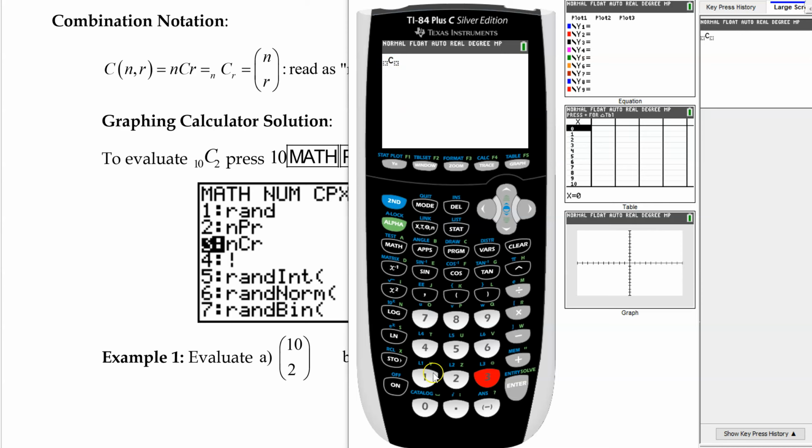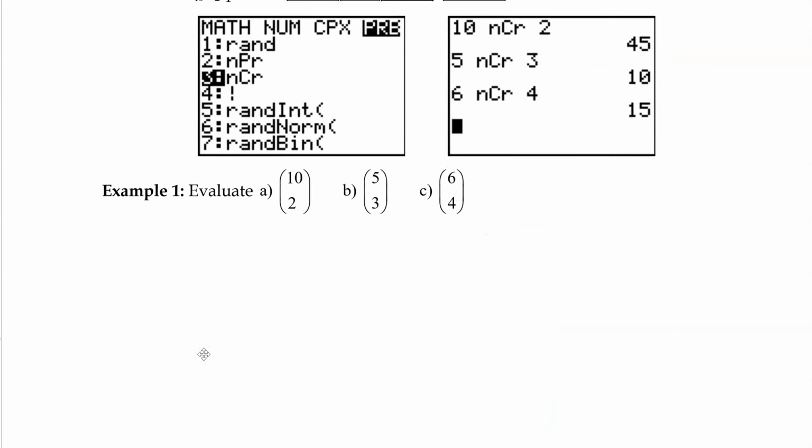So we're going to do 10 and 2. And so what this means is if you had 10 things, how many different ways could you choose 2 of them? 45 different ways. So that is our combination notation. All right, so let's try a few.